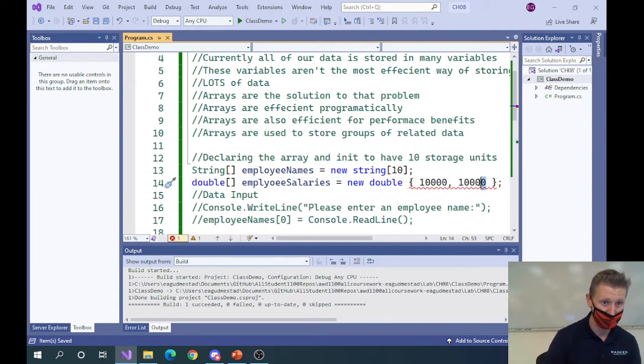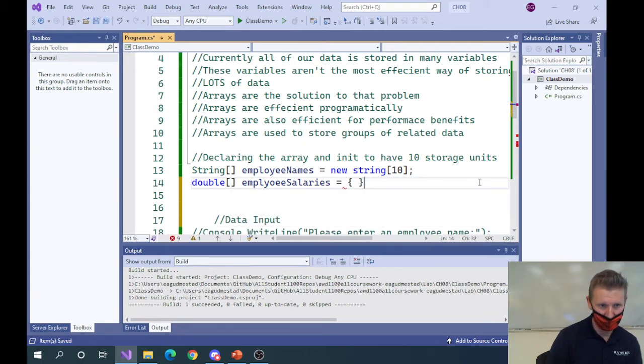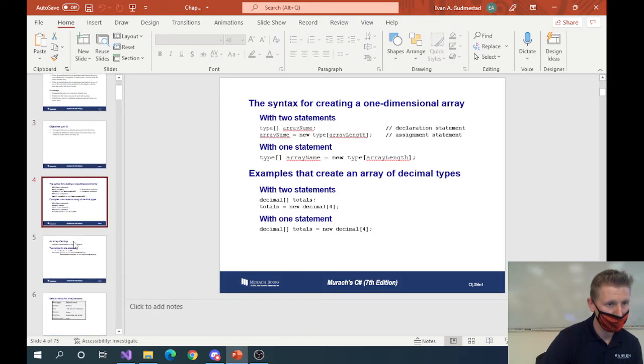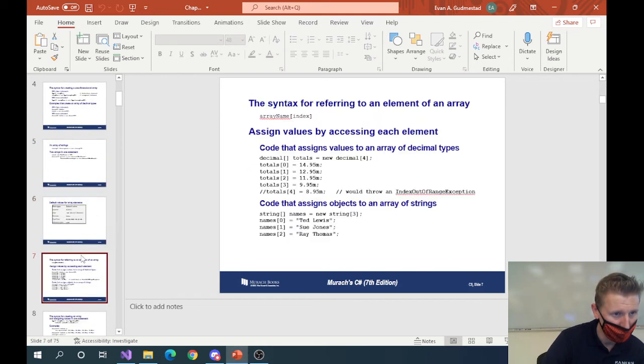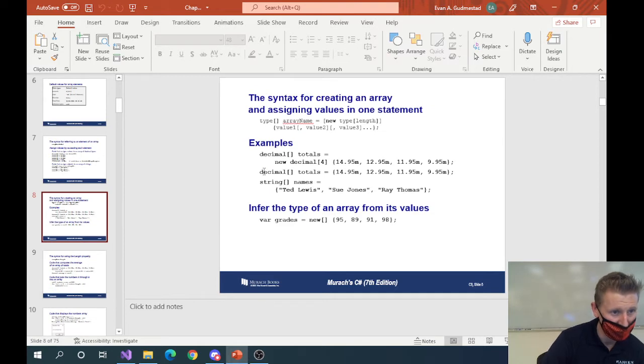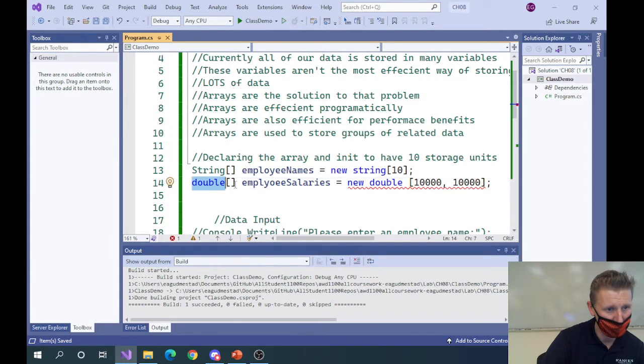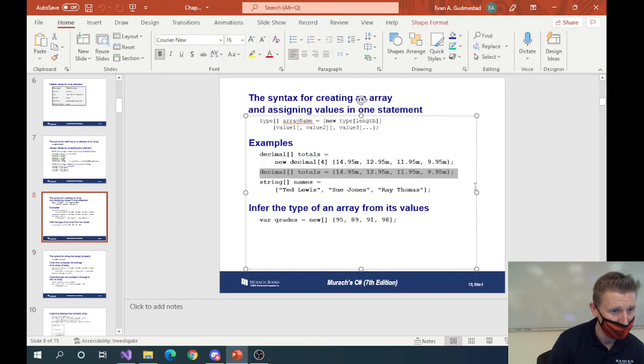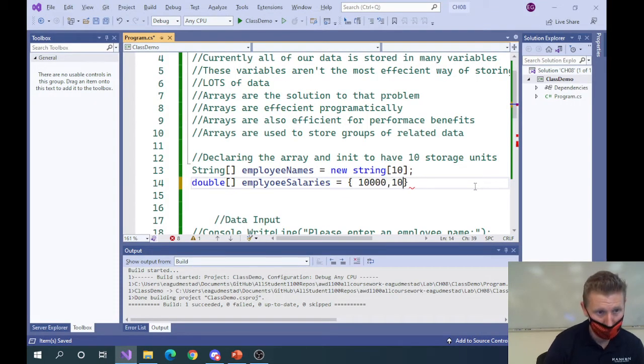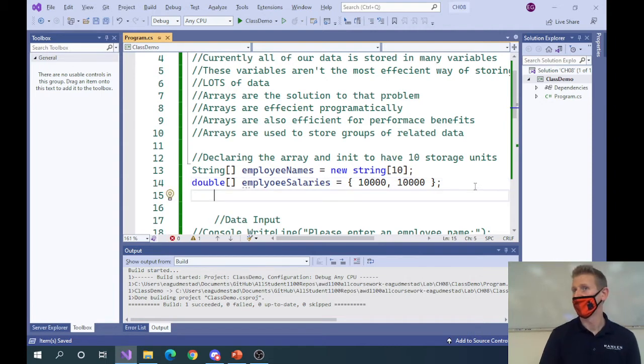Let me get my syntax right on this. Is it not curlies? Oh, brain fart. Nope. Oh, it is curlies. It is curlies. Here it is. I thought I did that. Double curlies. That's what I started with. I just didn't put my semicolon.